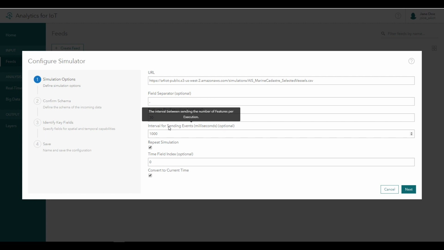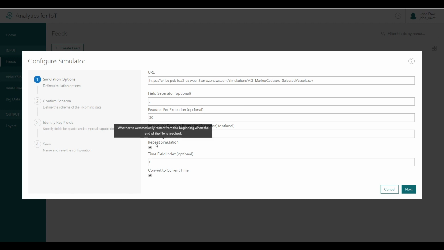The simulation rate is controlled using the interval for sending events. And we'll leave this at 1,000 milliseconds, so we'll be simulating the set of 30 ships every second. We'll also leave the setting to repeat the simulation when the end of the file is reached.